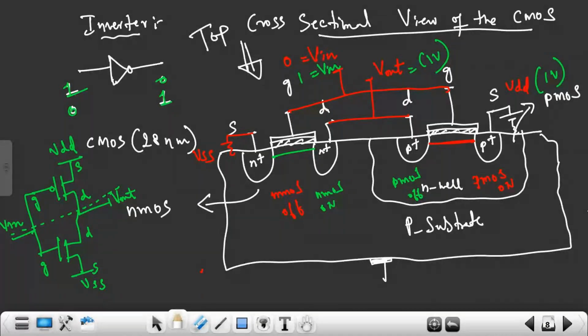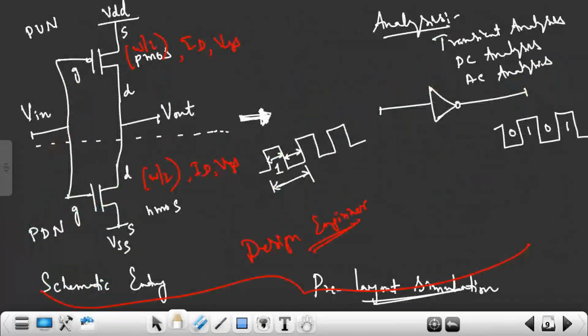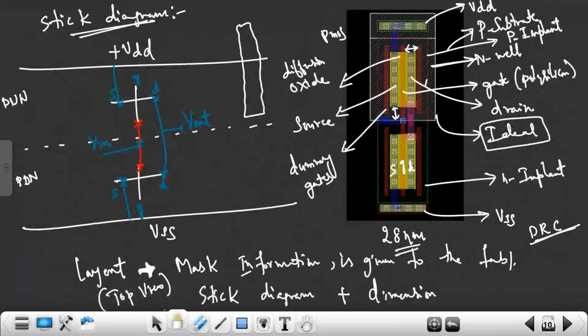So layout gives the top view of your, not a state diagram, a stick diagram. The top view information it will give. Means all these mask layers. These are the mask layers for the transistor. For all the mask layers, you can view the top view. So from this, you can generate a GDS that is given to the fab to fabricate the integrated chip.